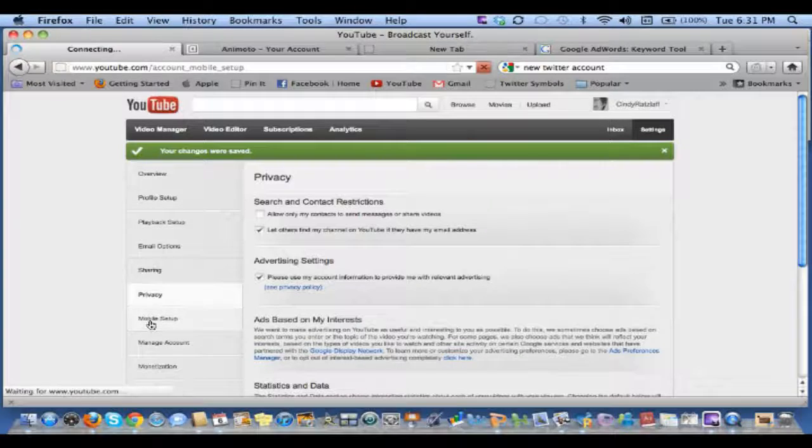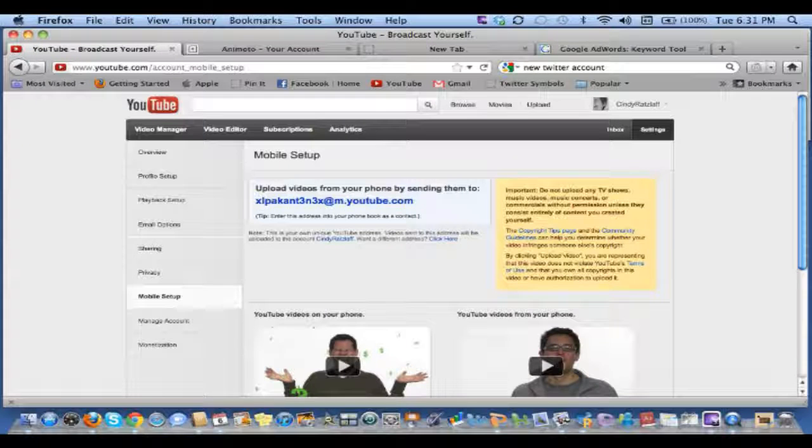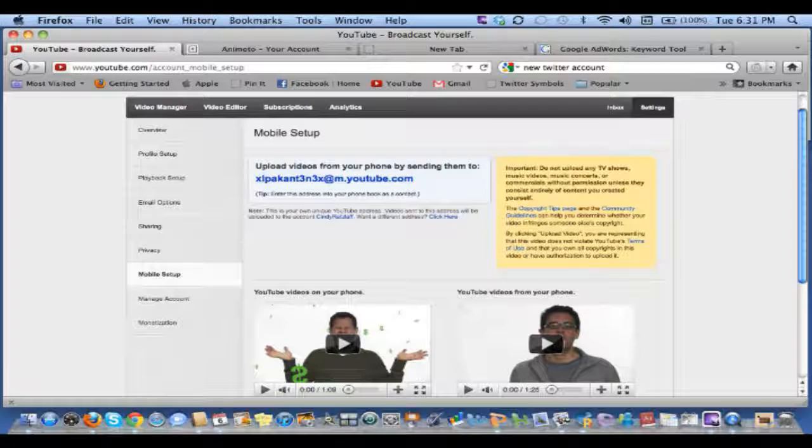Now we'll go down to mobile setup. And mobile setup is a very similar thing to what we were talking about on the other platforms. I can enter this youtube.com address into my contact database on my phone, and then I'll be able to upload and send videos right from my phone and publish them to YouTube without having to go back, load them onto my computer, and upload them to YouTube. So again, we're a mobile society. We're doing more and more with our mobile devices, so make sure that you understand how to upload video right from your mobile device.